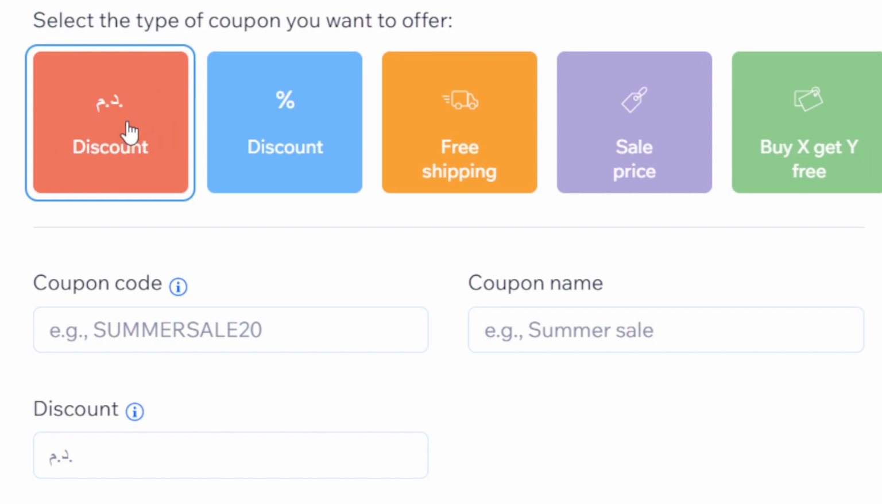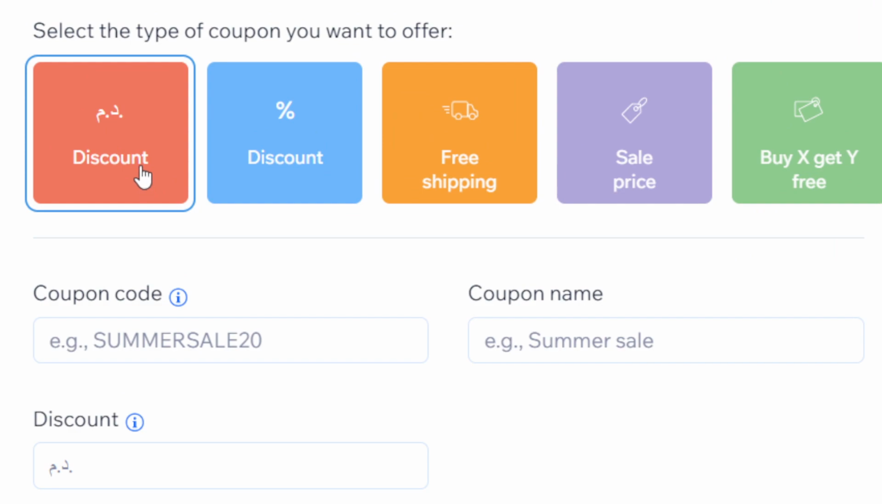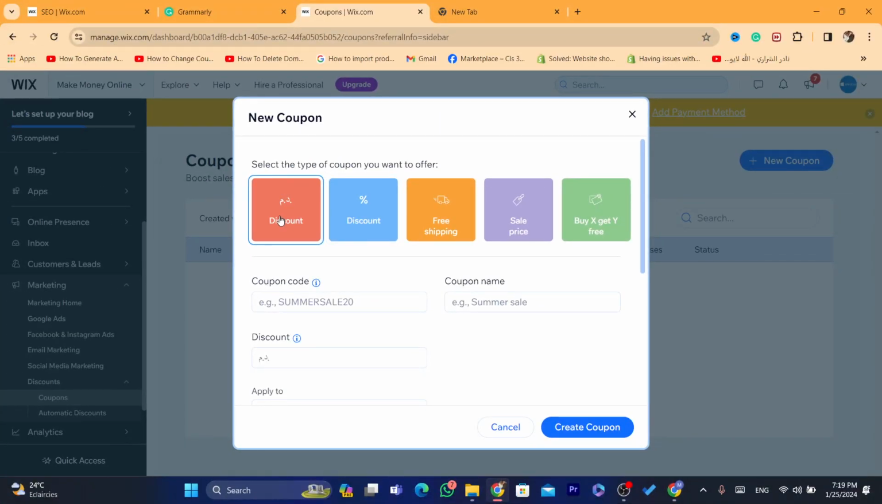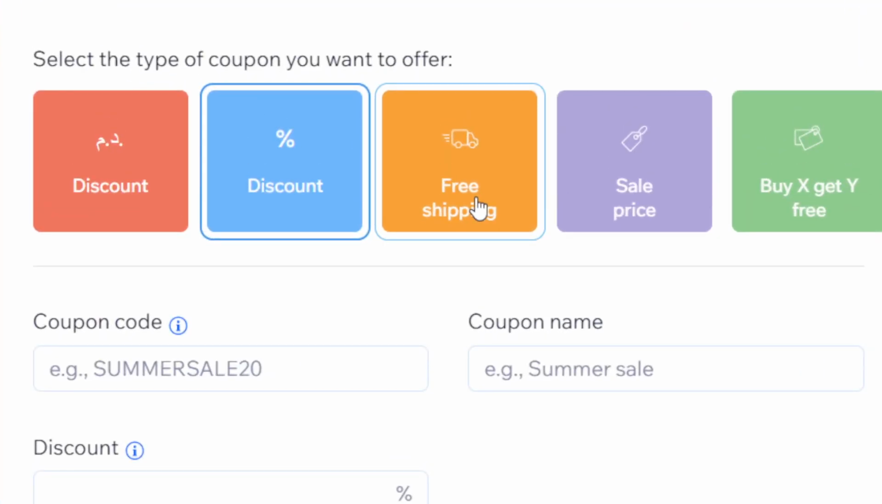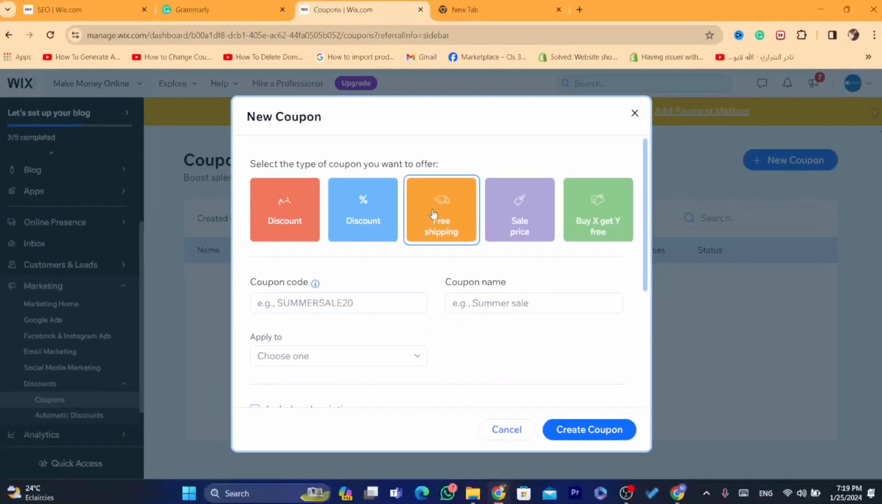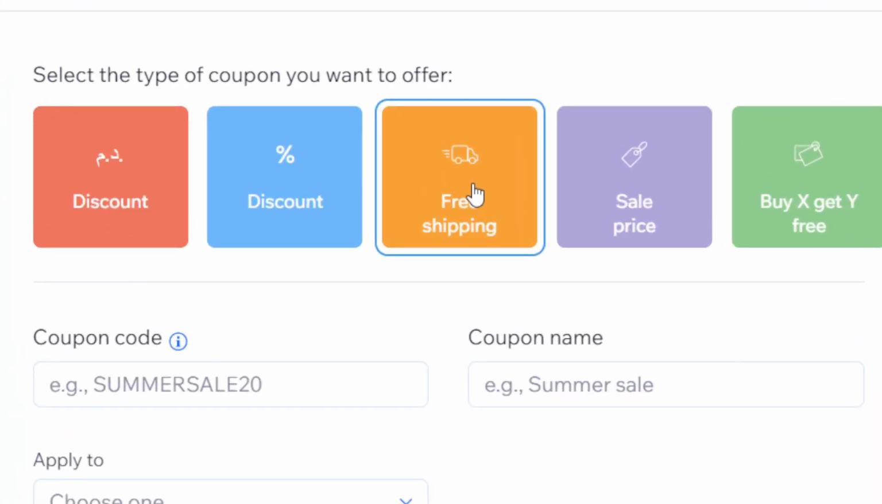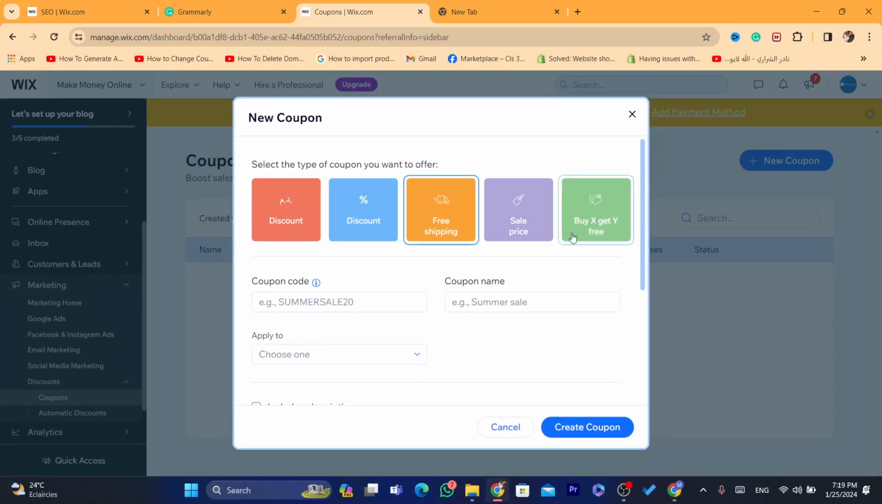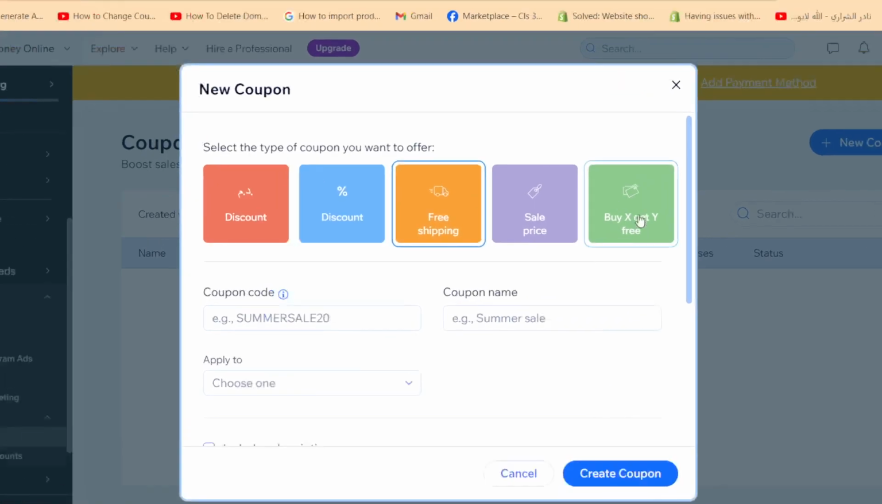The discount can be a percentage, or for example $10 off every product you see in our store, or 10% off every product. You can also have a free shipping coupon: if someone enters the coupon code, they will be offered free shipping. You can also select Buy X, Get Y free.